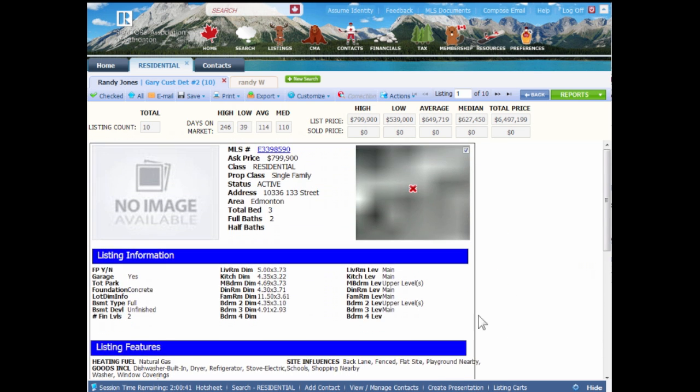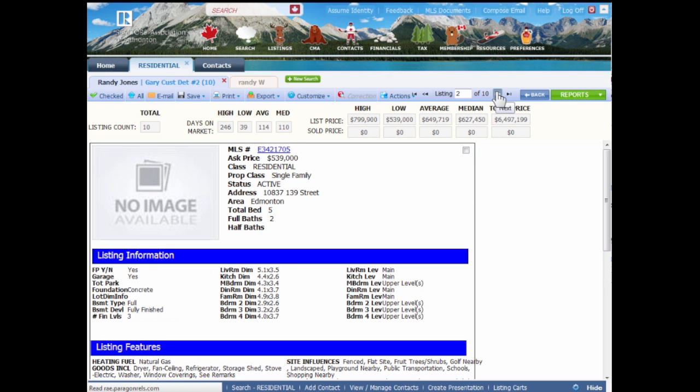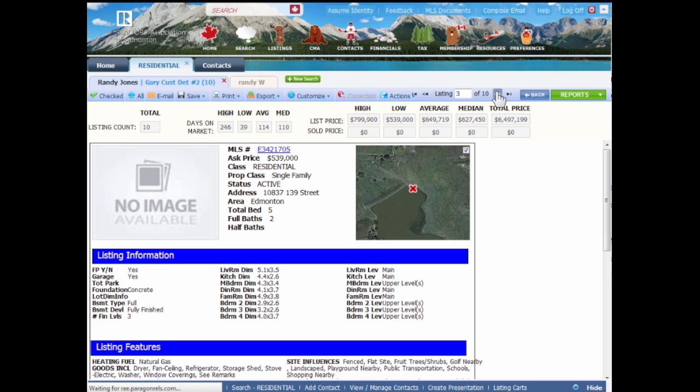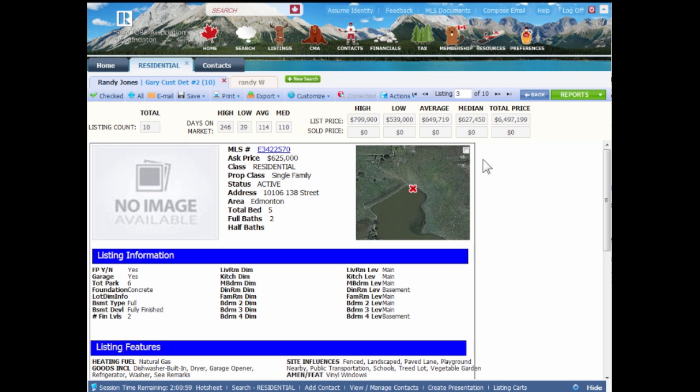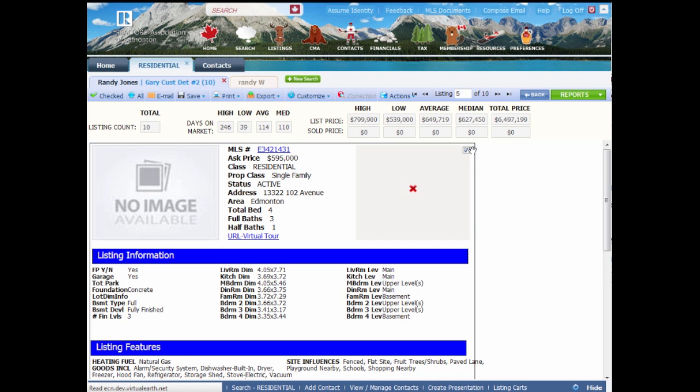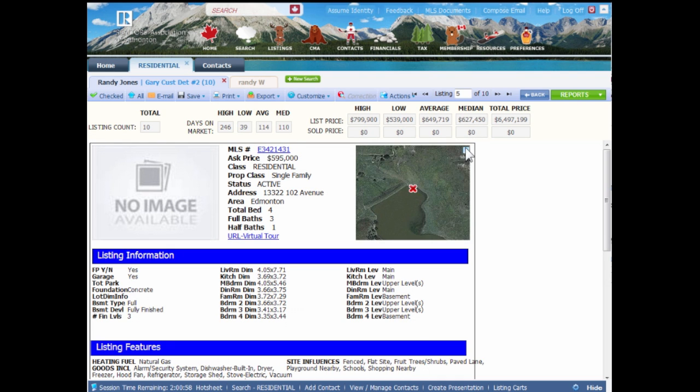If as I'm looking at this property, I think it's good, I just leave the checkbox checked. As I continue on, I may look at property 2 and say, yep, that's good. Come over to property 3 and say, nope, that's not good. So I can, if I want, uncheck the box and continue on. Let me uncheck that one. I'm going to uncheck another one, that one there. And I've now unchecked the box.